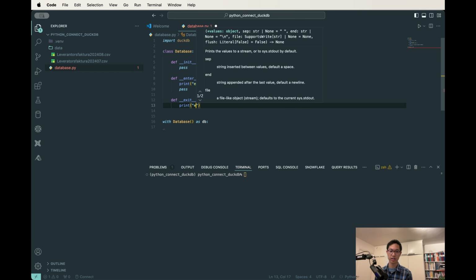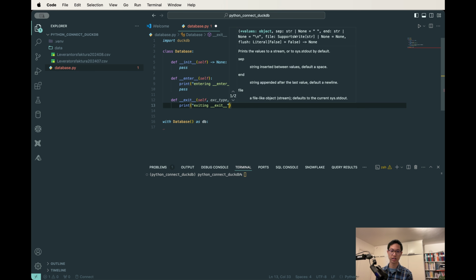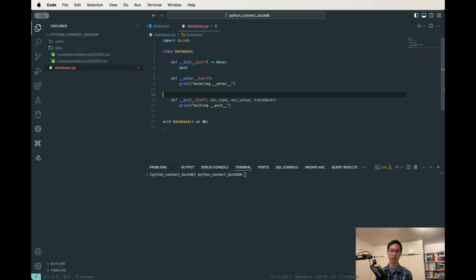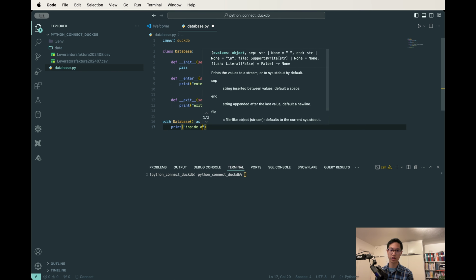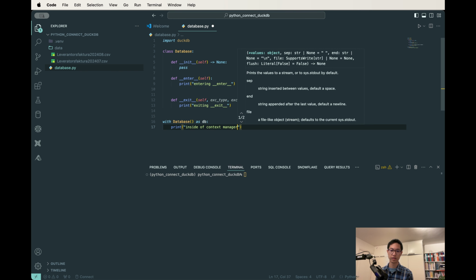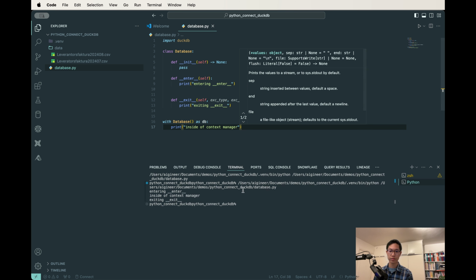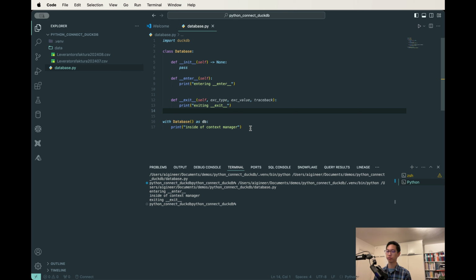Print exiting in dunder exit, like this, just to show you what will happen. So when I create this database, I'll just print inside of context manager, like this. And then I'll run this, so you can see what happens.